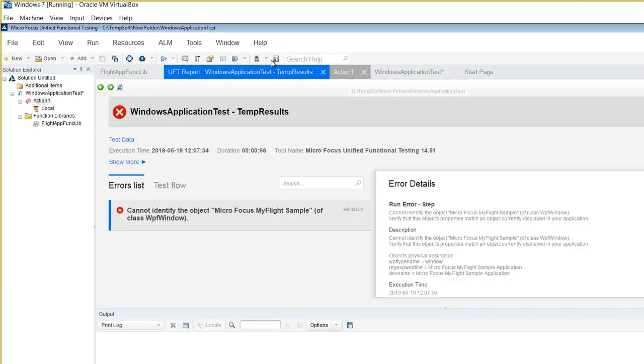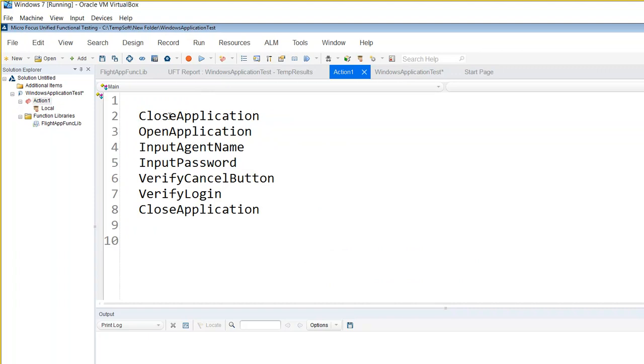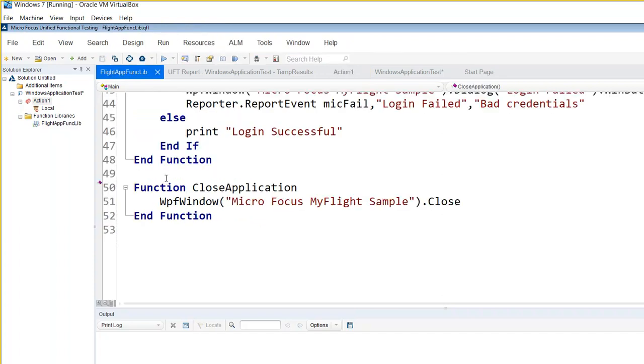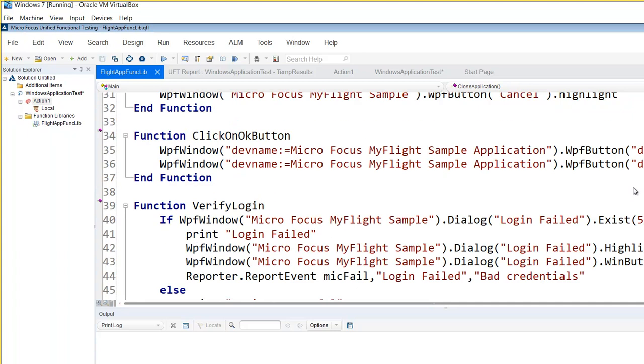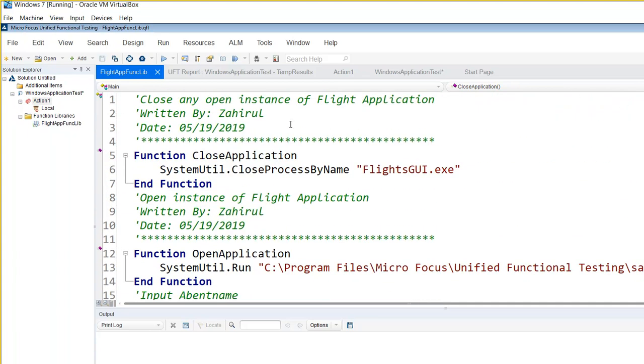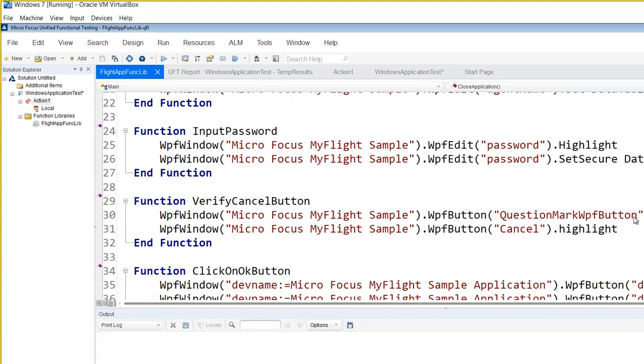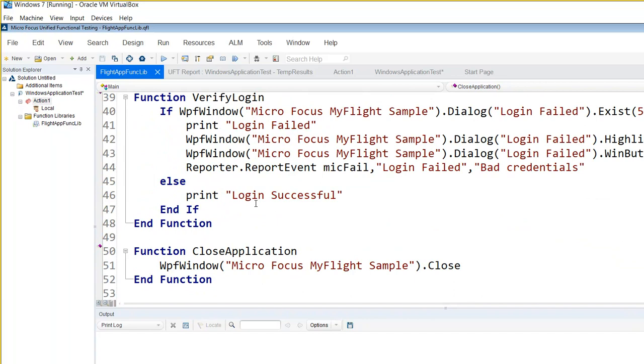Let me see action. Yeah, close application. I have the same thing twice. Guys, I've made a mistake here. Can you see this close application function? How many times I have written it? I have written this function twice, right? So I'll have to name it one, this one, right? I'll have to close application.